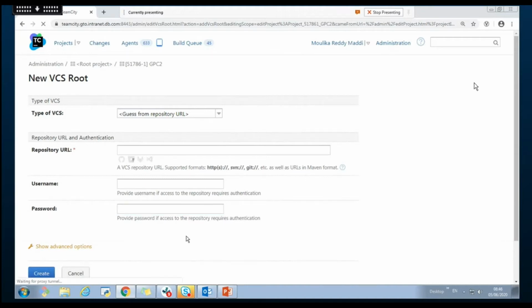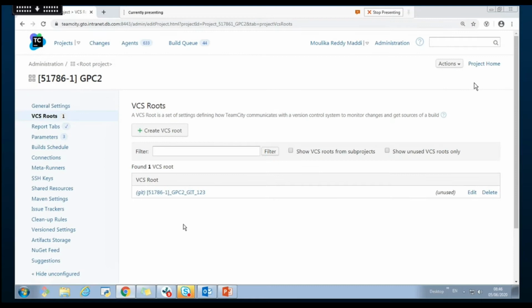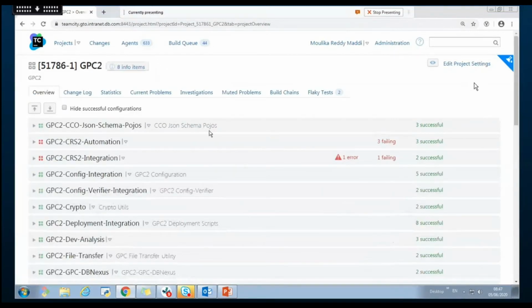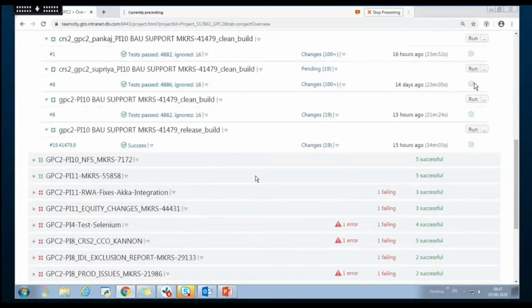And when you are creating a VCS root over here, it will be considered for all the sub projects, because one VCS root created here with all the configurations will be the same for all the other jobs, but with a different unique ID. And coming to the project home, let's open any build.